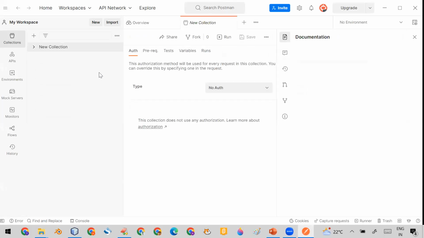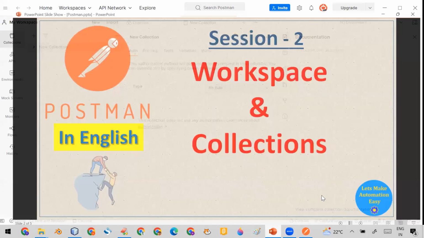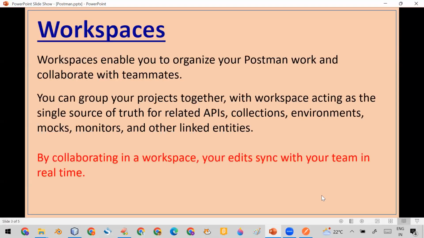Okay, so here you will see by default this window will open and you will see your default option, My Workspace. You can do one thing, you can create your own workspace. But before creating the workspace, let's understand what a workspace is in Postman. A workspace allows you to organize your Postman work and collaborate with your teammates. It means that whenever you create a workspace, whatever settings or configuration you want to do for all your projects, you can do at your workspace level.